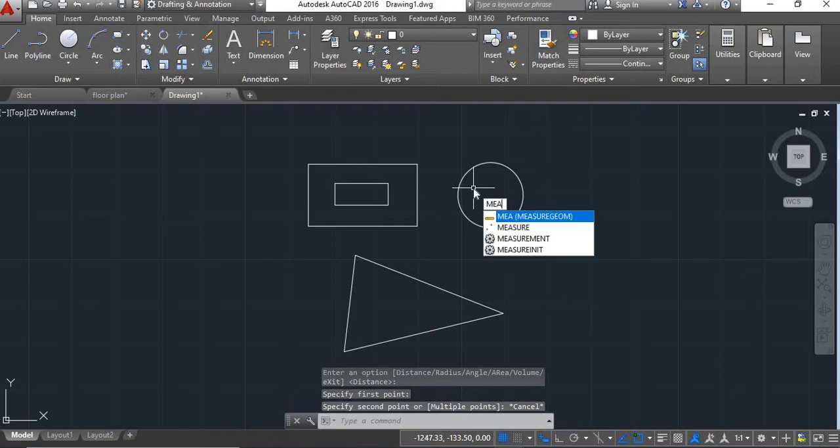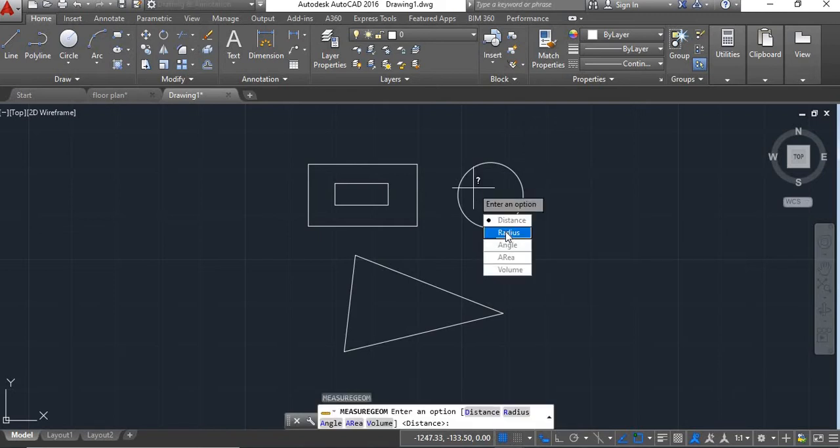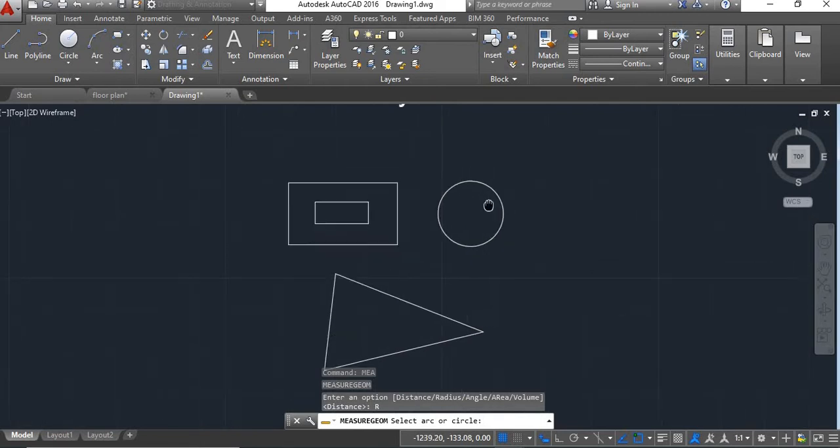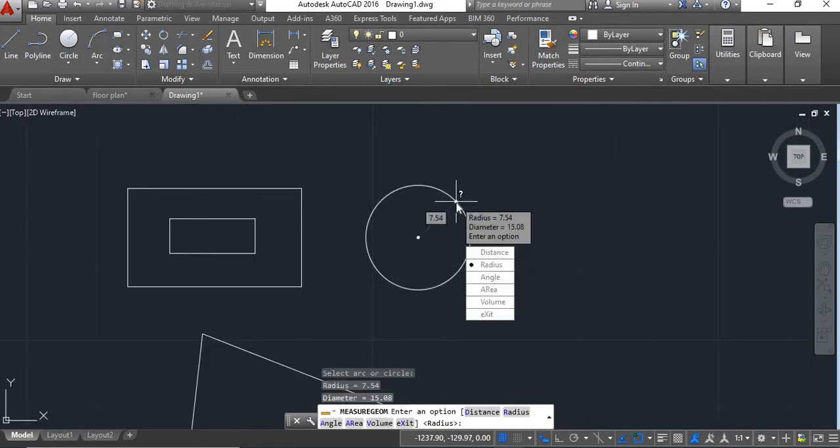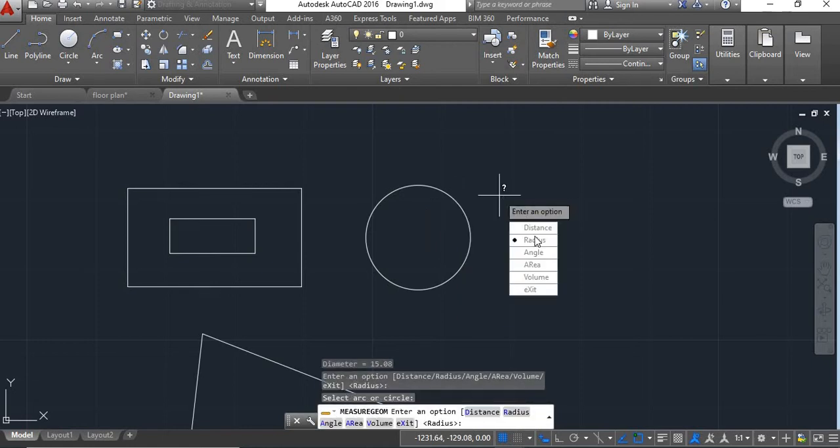Now again we'll take the measure command. Then we'll check the radius. Click on radius. Now click on this circle, and here you will get the radius, the diameter, and here also the radius from the center point to the circumference of the circle will be shown. The benefit is that when you check this radius, you will get the radius and also the diameter of this circle. Whereas in the dimension command, if you check the radius of the circle, it will show only the radius. For diameter you will have to take a separate command. So we'll come out of this.